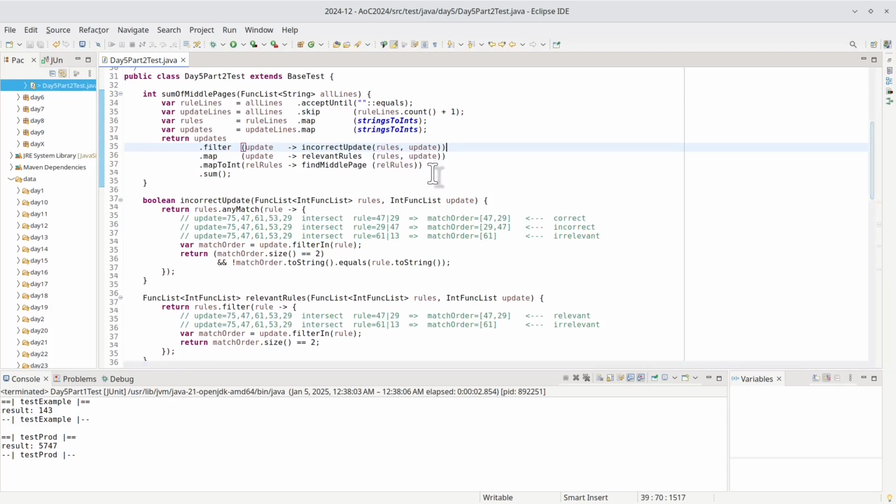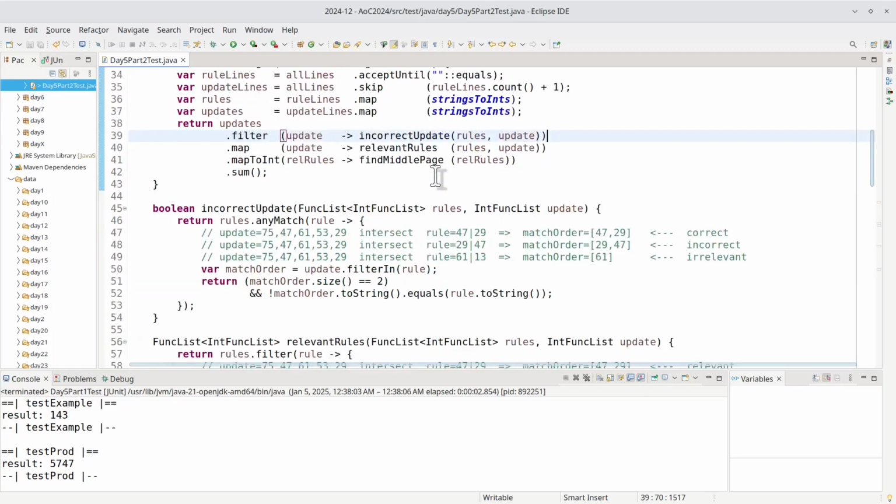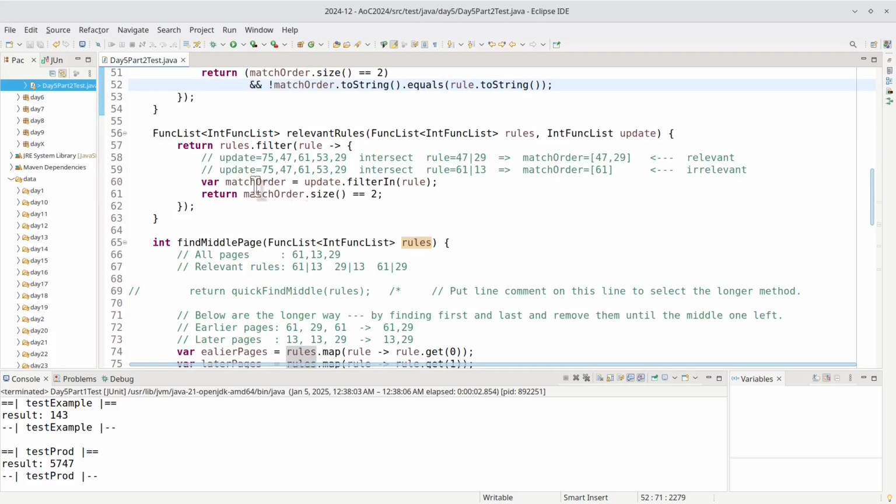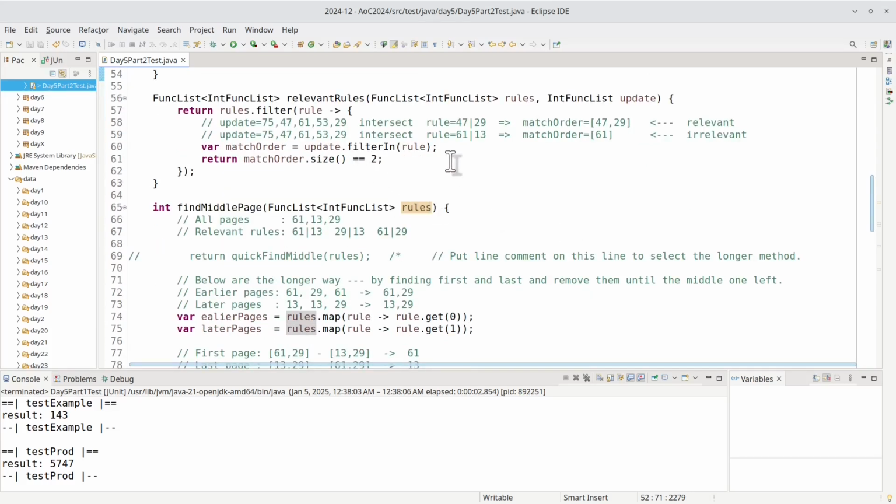We don't need the update. We already use the update to figure out the relevant rule. Okay, so the incorrect update is similar to before. I used the intersect, which is the one that I did earlier before I used hash map. But this is modified to pick up the incorrect update, and that is the one that is not equal. And then for relevant rule, I just filter the rules where they both are in the match order. So we get the relevant rule.